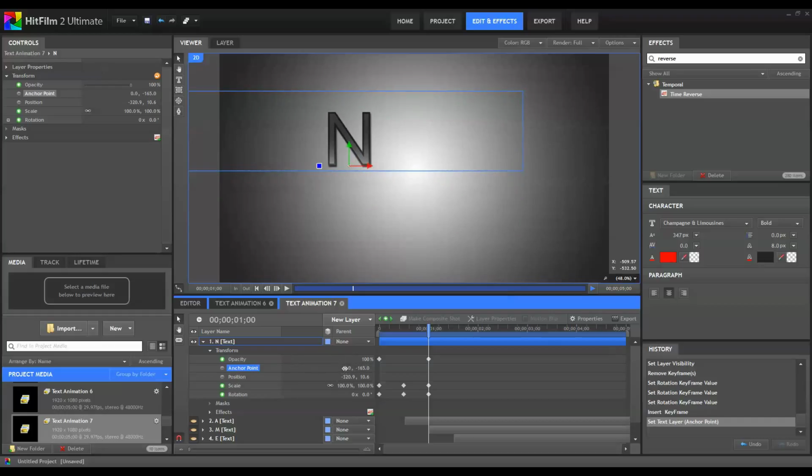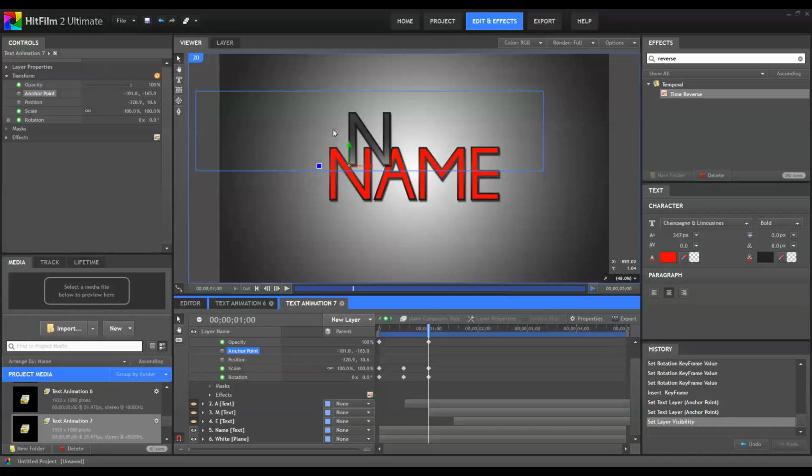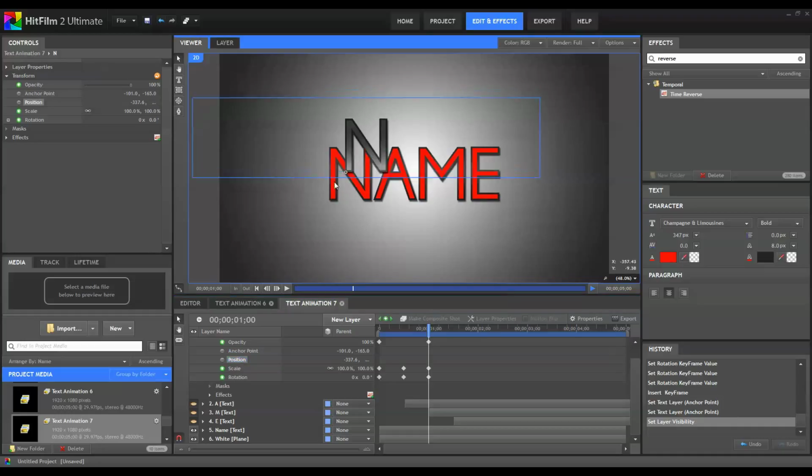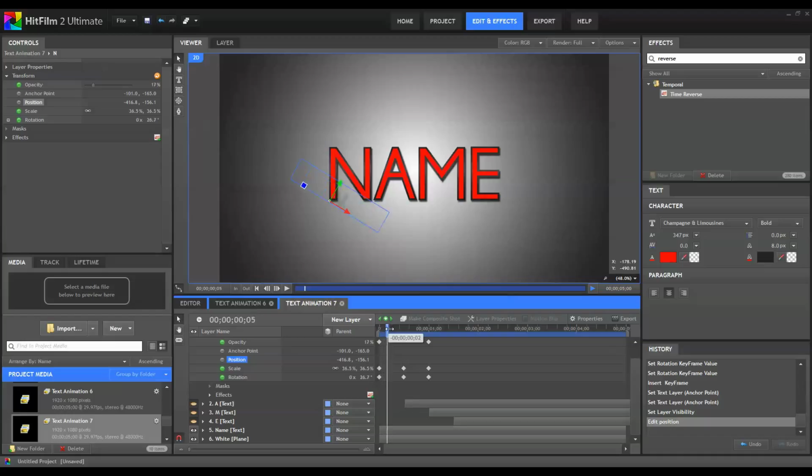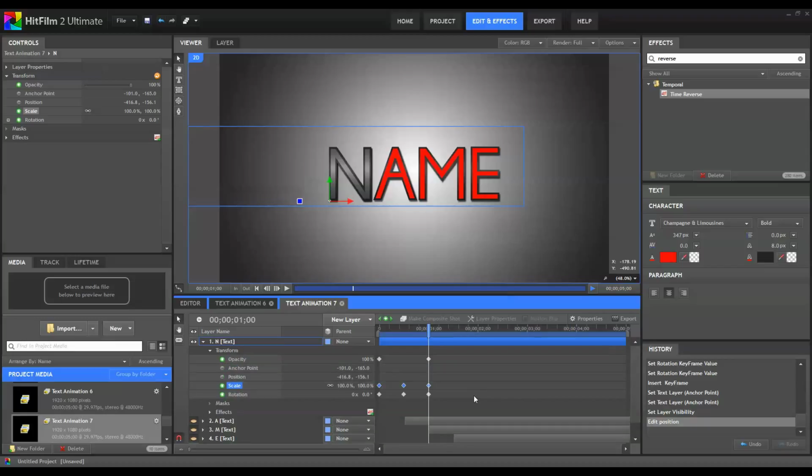So we have something like this. And then we're going to realign the position so that it matches up with our original. So if we play through the animation now, this is what we have, which looks really sweet. So now we just copy the scale and rotation properties from the first letter, and we're going to paste them into the rest of the letters.